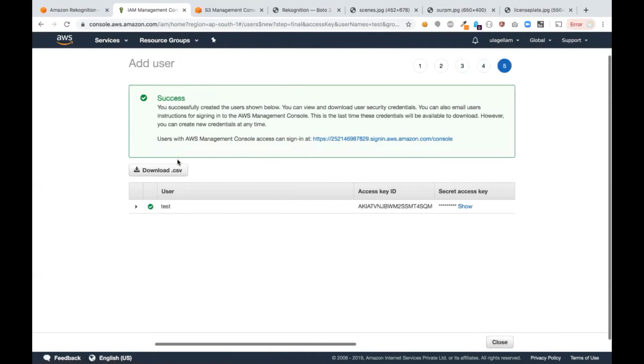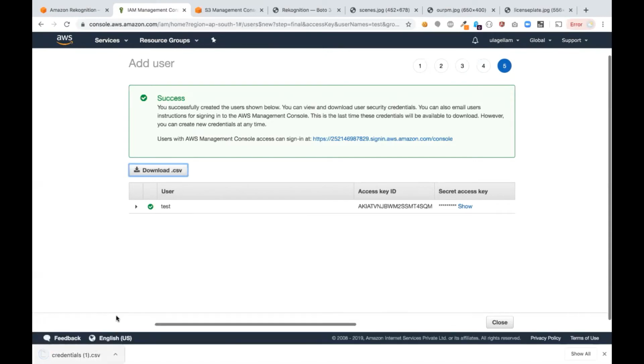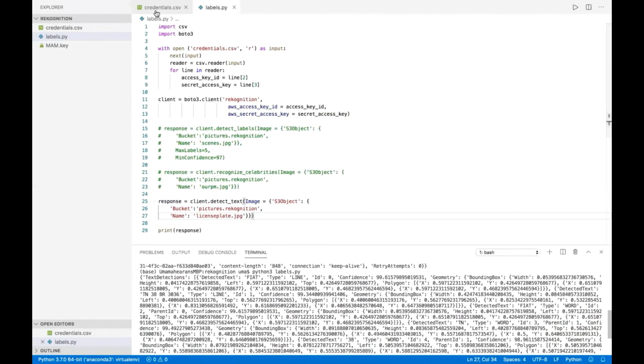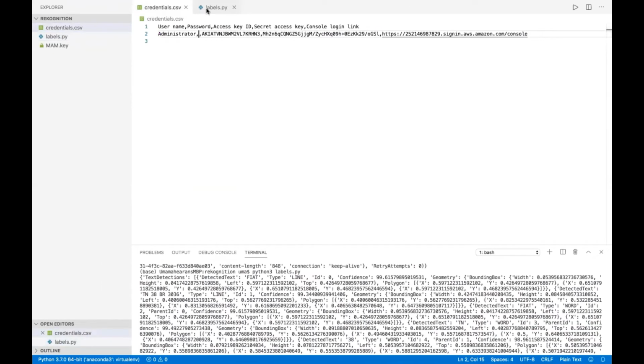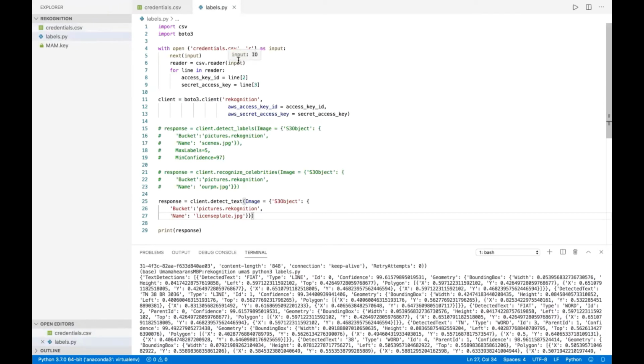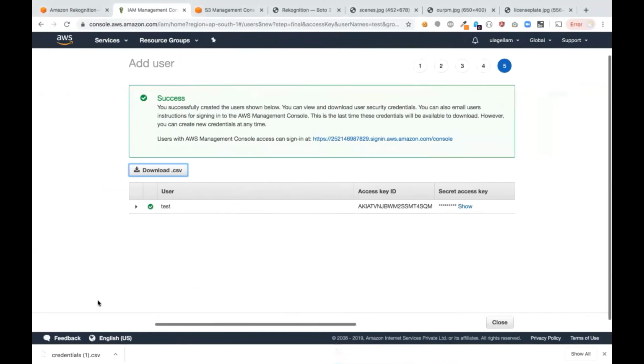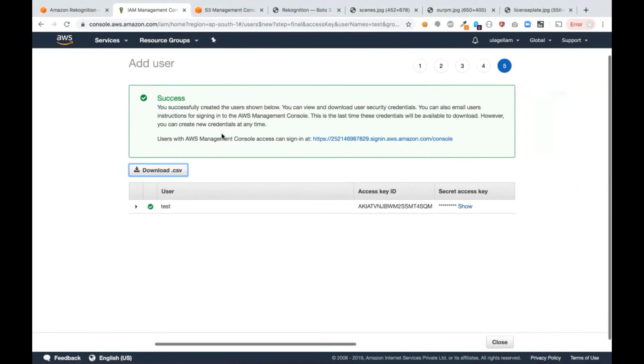After you have done so, you need to download the CSV file. This file holds the credentials which you need to provide your program with, so it can use the services that Amazon provides. So you need to download that CSV file. And then after you have done that, you can go on to create an S3 bucket.